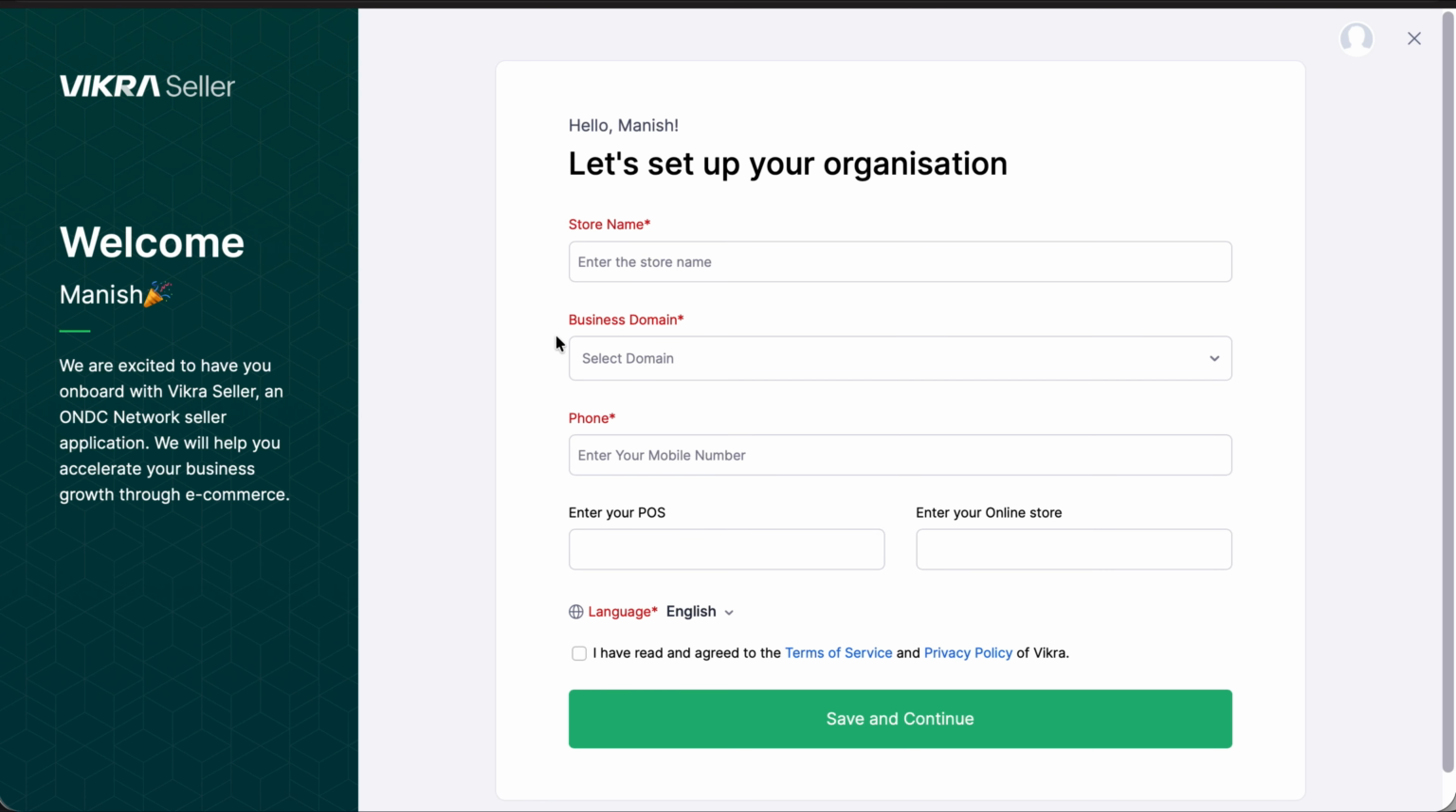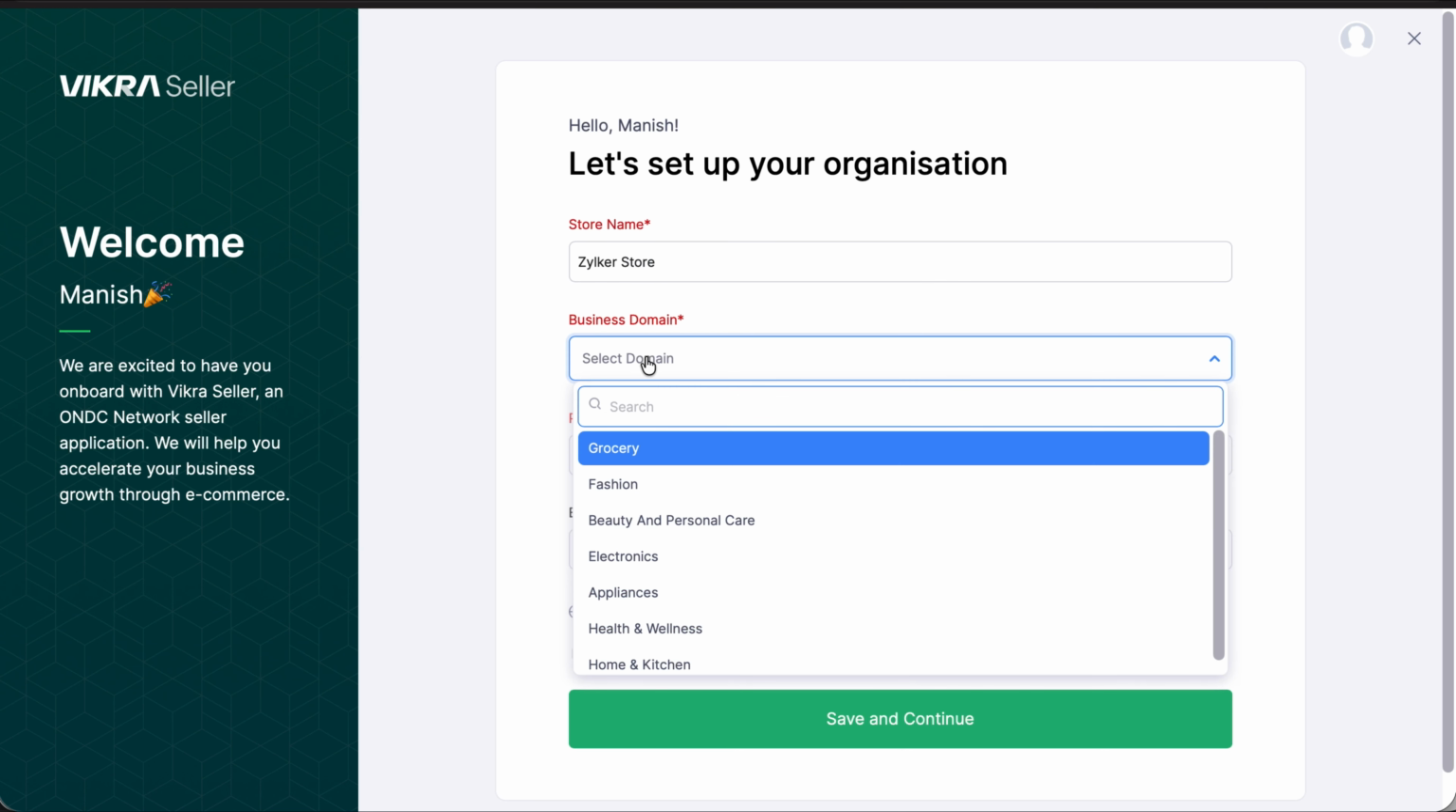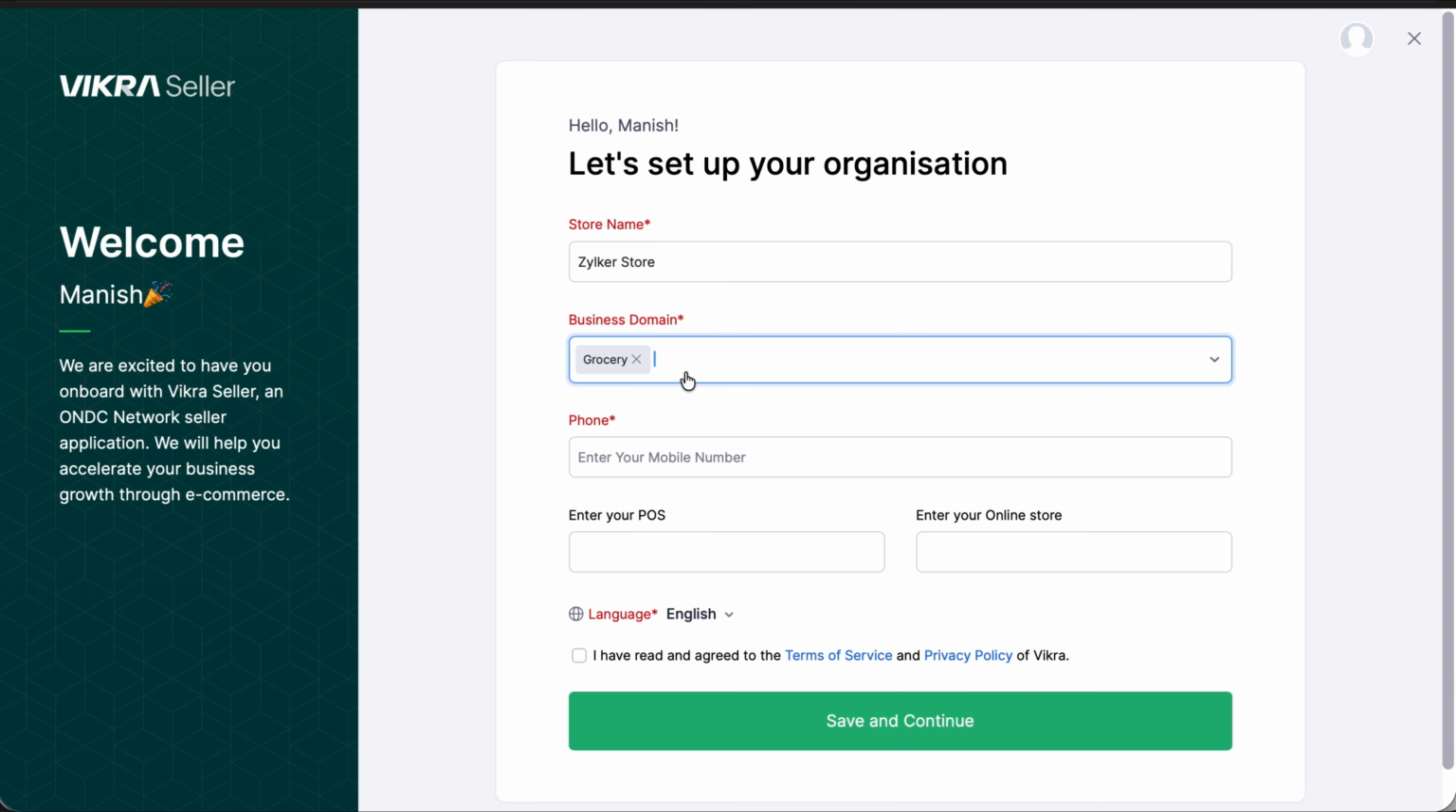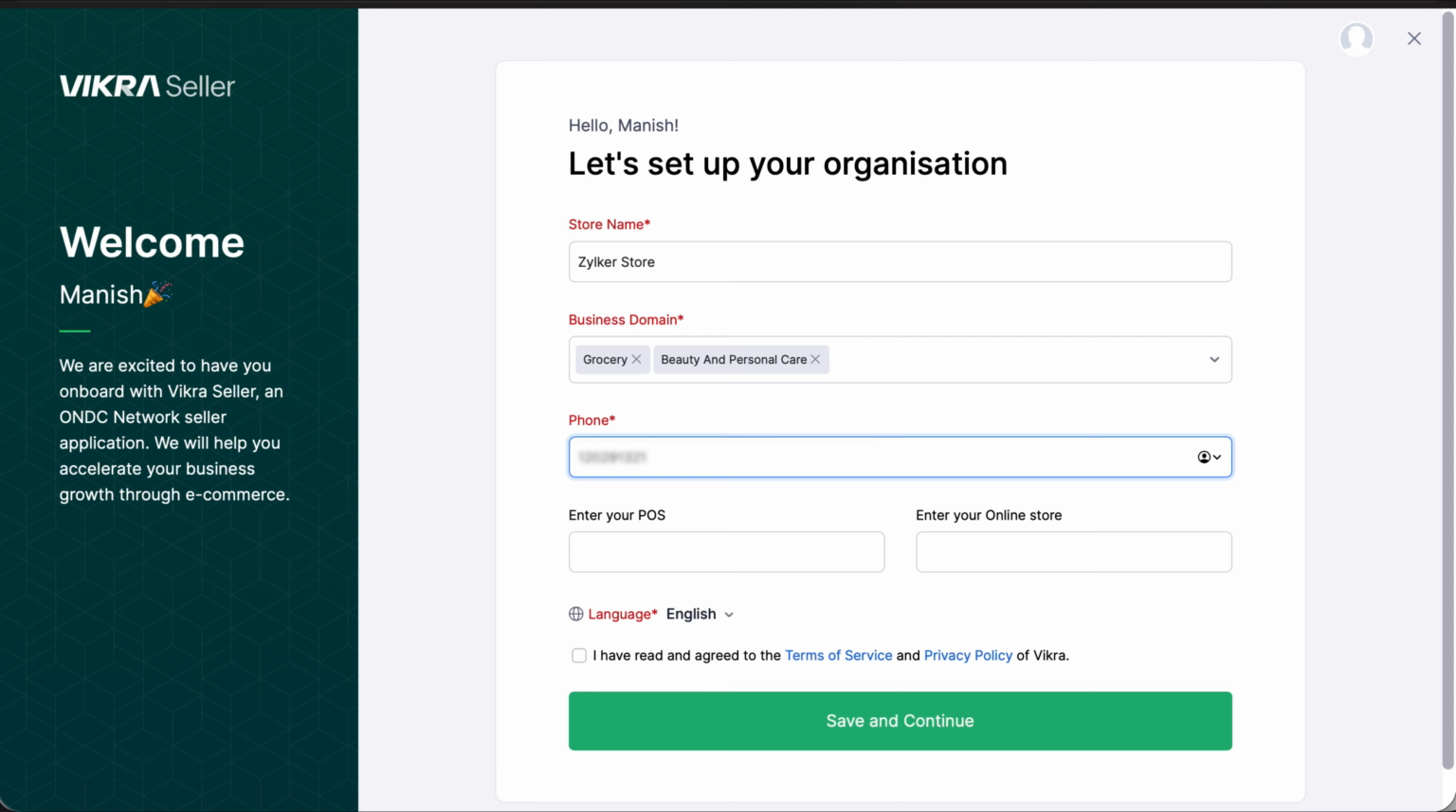In this page, enter your store name. Next, select the business domains you operate in. Enter your phone number. Select your current POS and online store to help us cater to your requirements. This is optional, and you can choose to skip this. Change the language if required and mark the checkbox after going through the terms and conditions. Click Save and Continue.